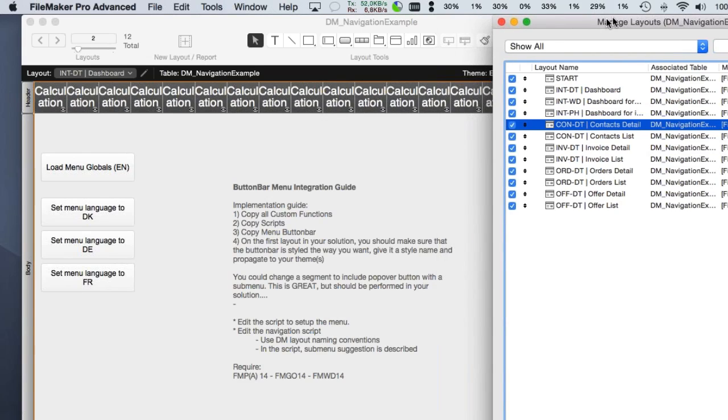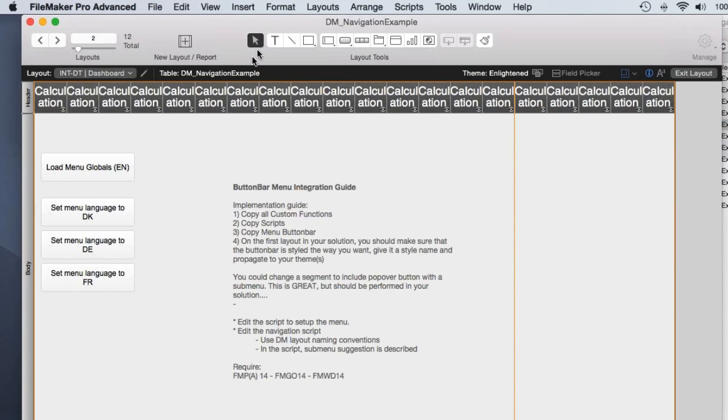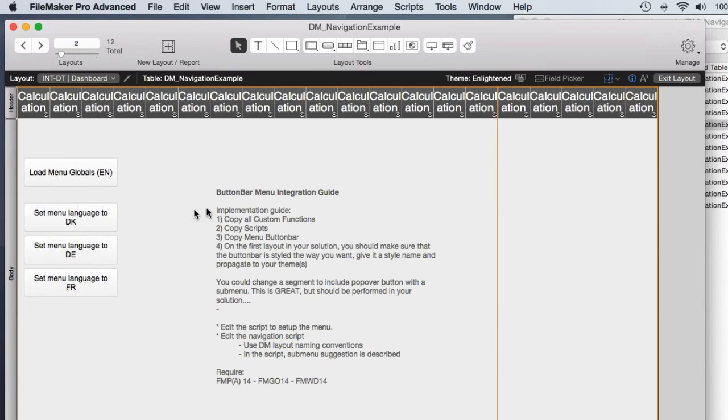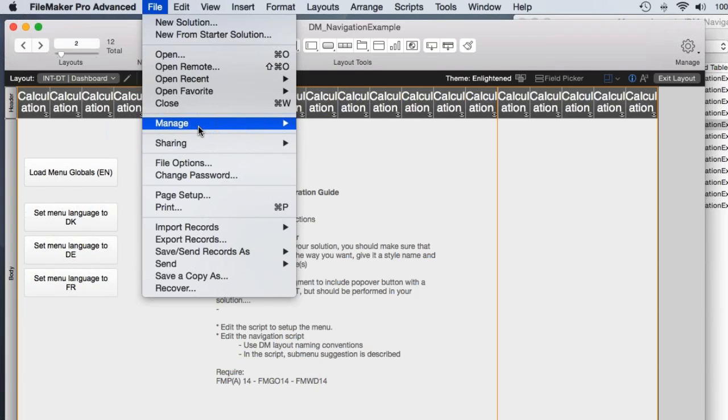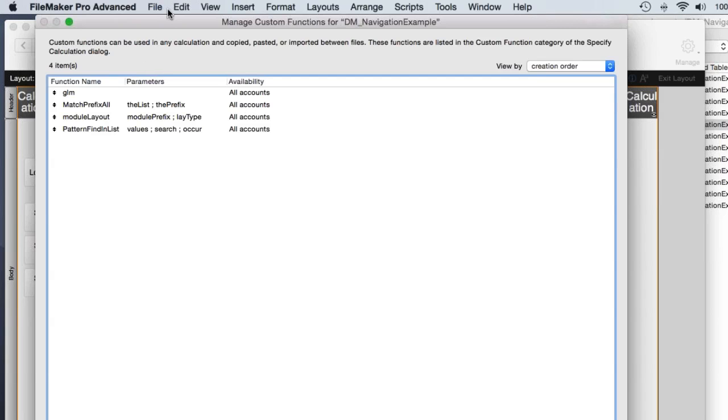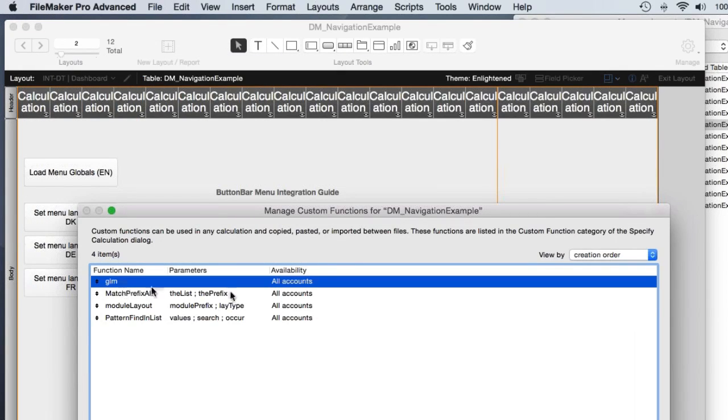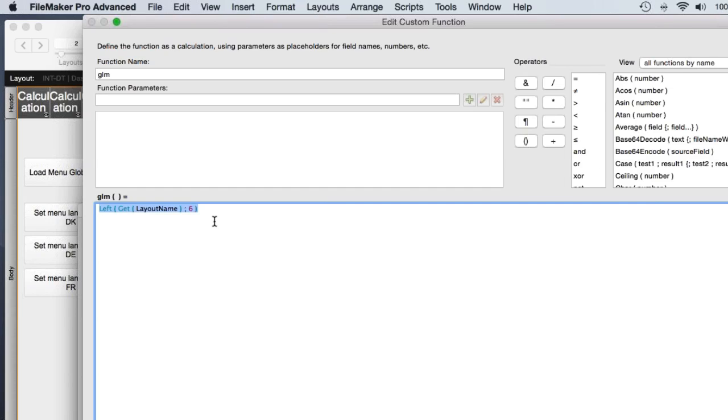really smart. The reason is that when I'm at this layout, I know that I am in the context of the ENT-DT for desktop. You can call it whatever you want, whatever fits, but I have a custom function that helps me know where I am. And this custom function is very, very simple.